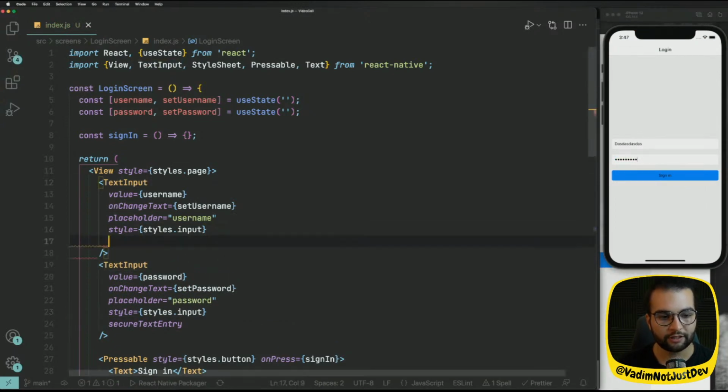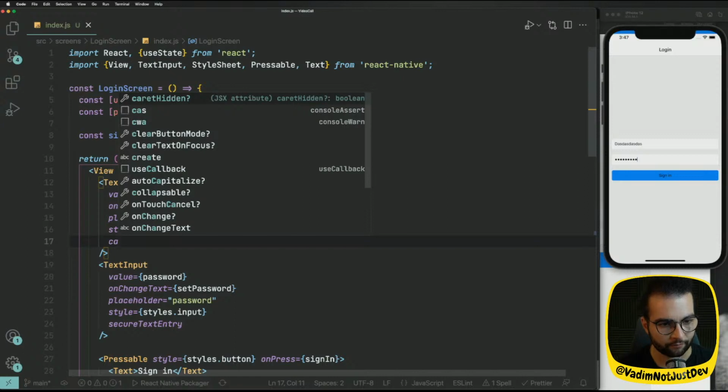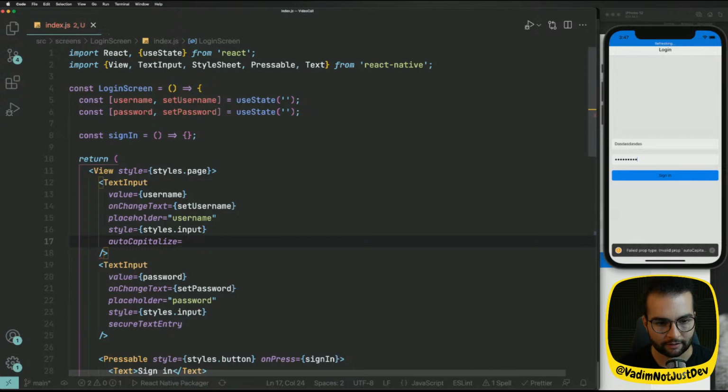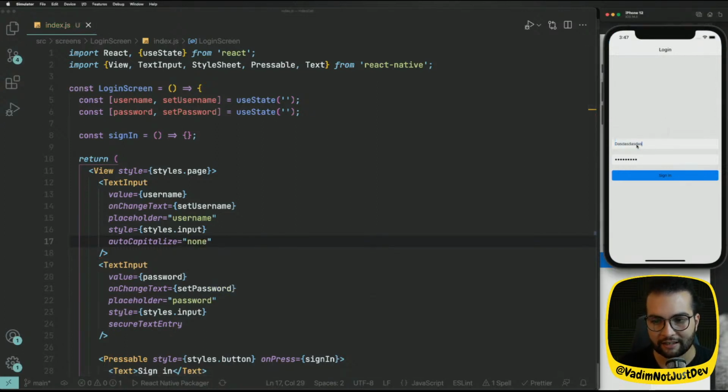And for the text input here, let's say there is an auto capitalize property that messes with it, let's add none, because on iOS the username input automatically capitalizes letters, as you can see here, but that's not what we need. We want them to be as the user writes them.